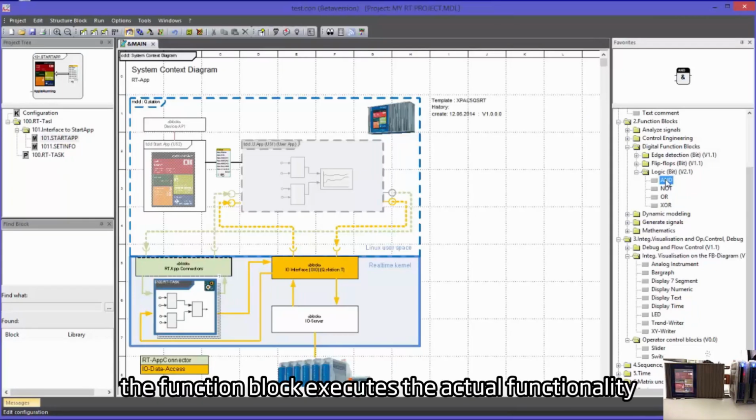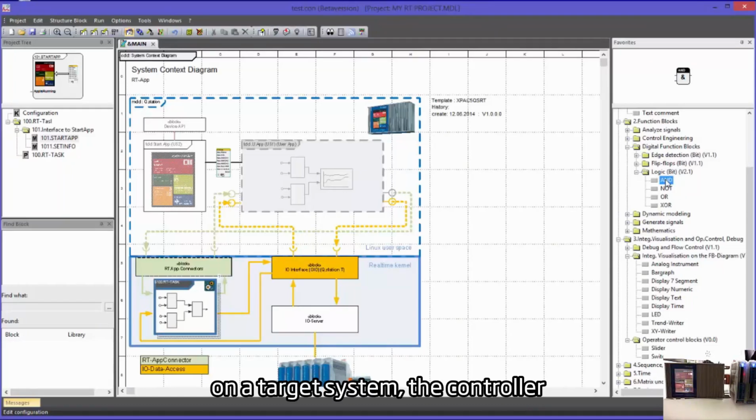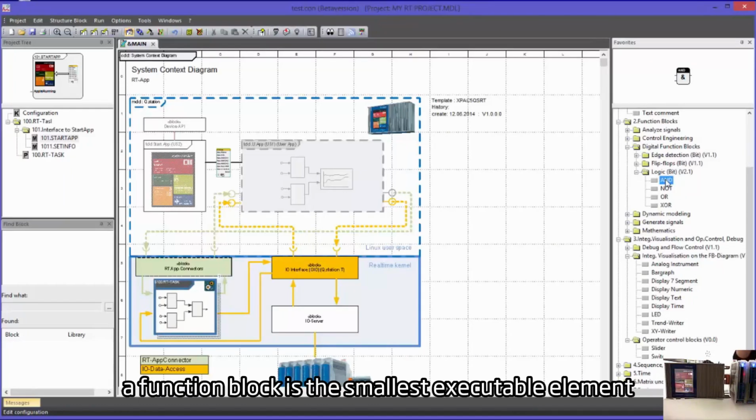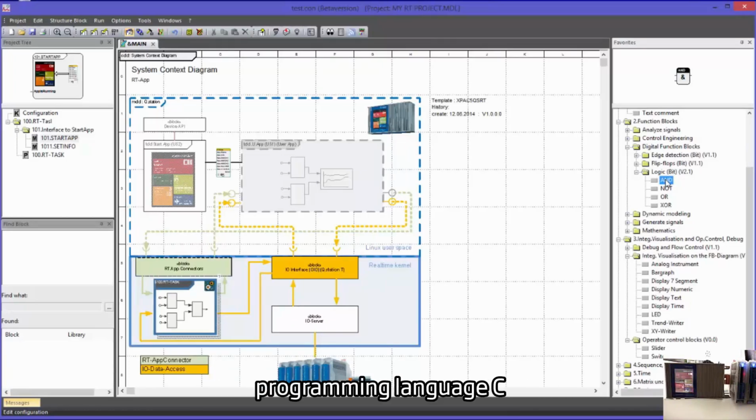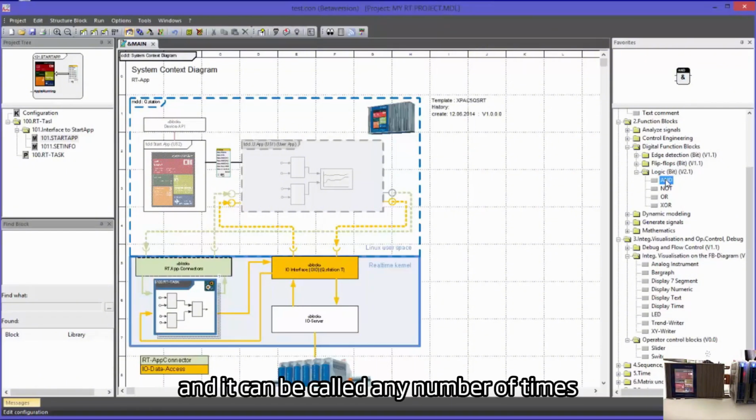The function block executes the actual functionality on the target system, the controller. Function block is the smallest executable element and was programmed in the system programming language C. It is available on the controller as executable code and it can be called any number of times.